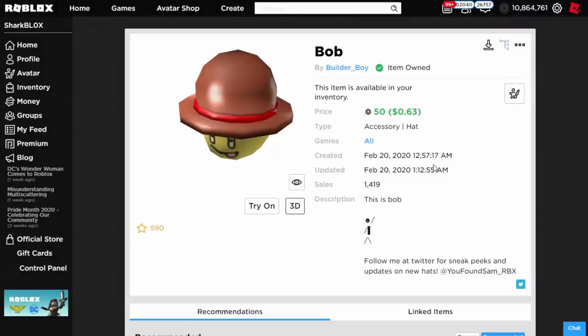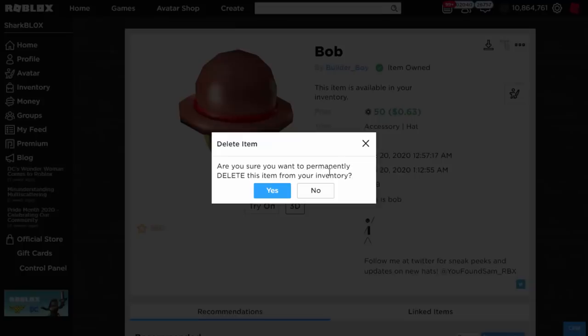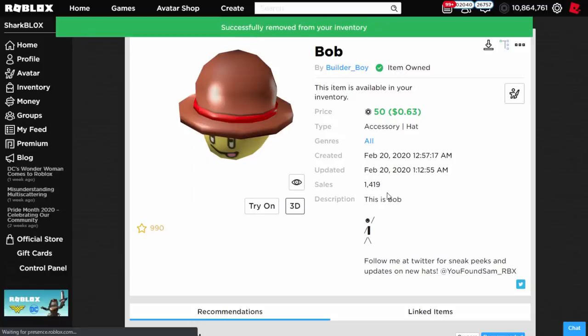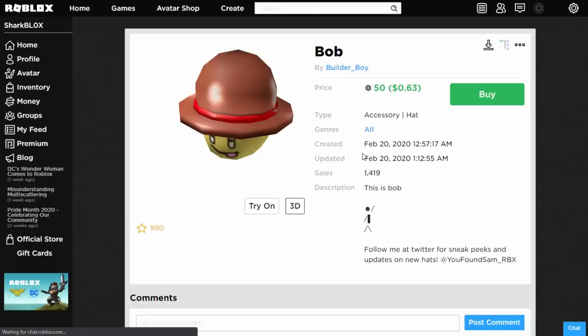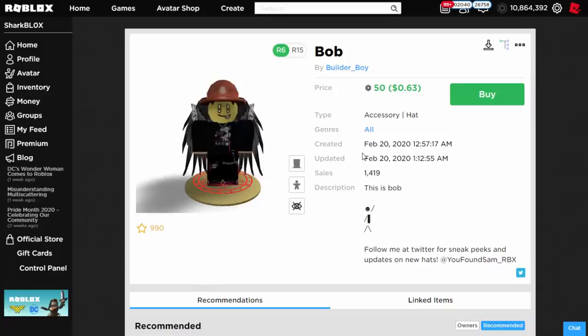The next trick I want to show you guys is actually deleting UGC items. Now, you can't delete normal hats, but if you have a UGC item that you don't like, you can actually click on the three dots and you're actually able to permanently delete this from your inventory. And if you click yes, it's gone. Now, the only problem is you don't get any kind of refund. That's it. This is now gone from my inventory.